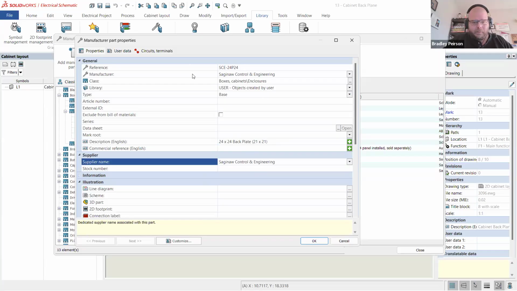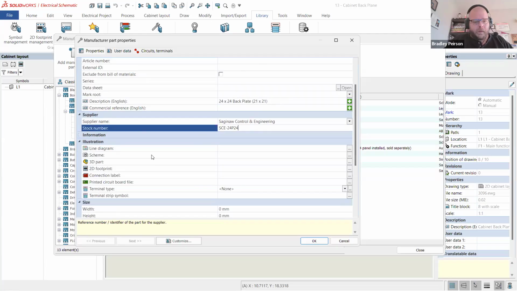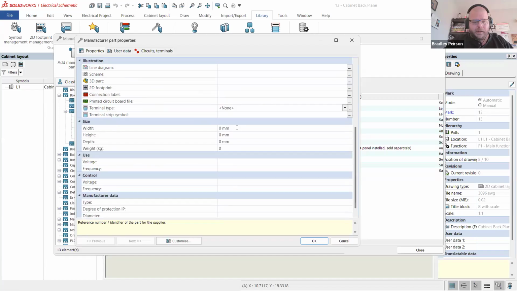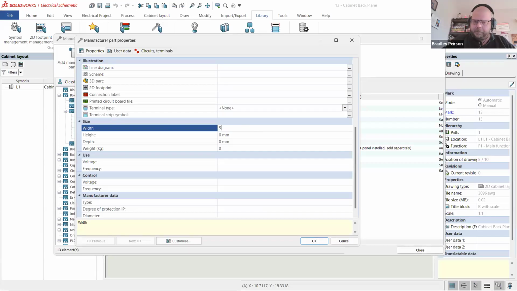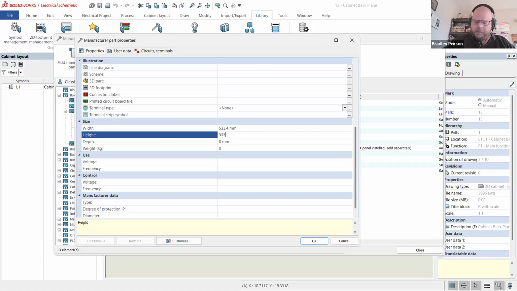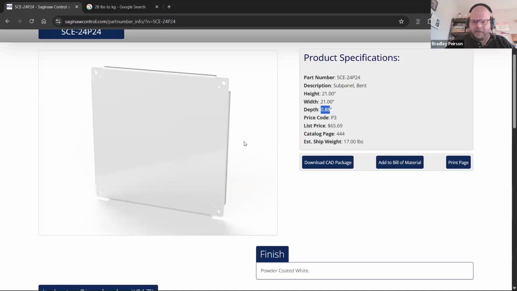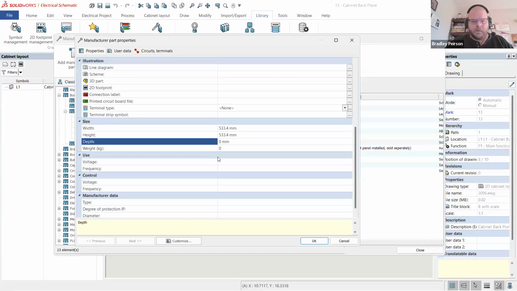Saginaw Control, their stock number is this. We haven't drawn a 2D footprint yet, but we can get dimensions in there. And again, calculator, I just put it to the side because I don't convert well in my head. Times 25.4, not 24.4. That would be bad. 533.4. And then it's what, like 3/8? No, 7/8 times 25.4. 22.225. Good. None of this other stuff.